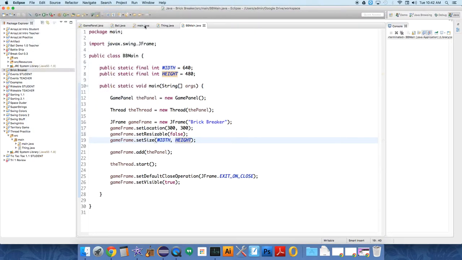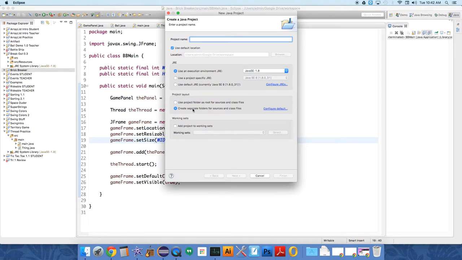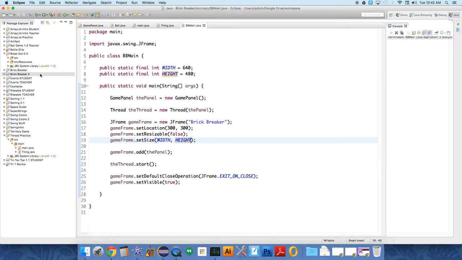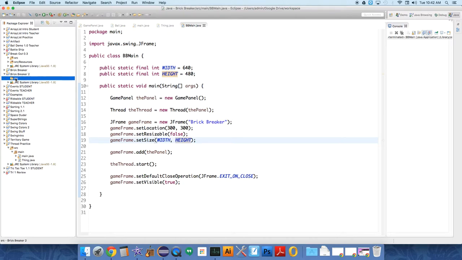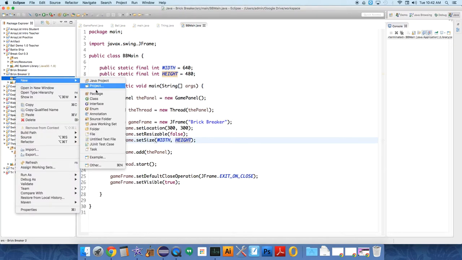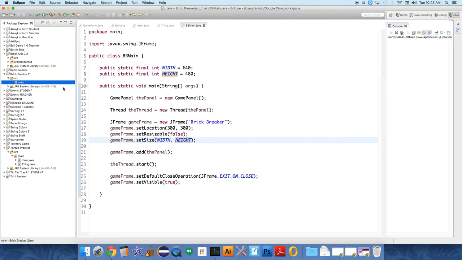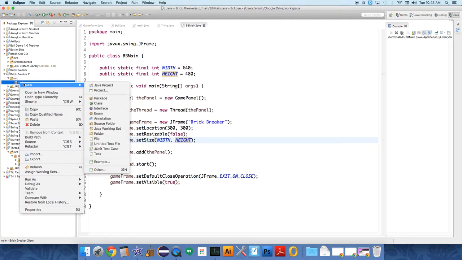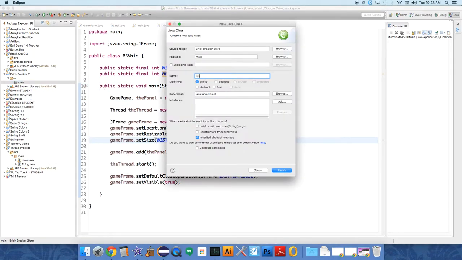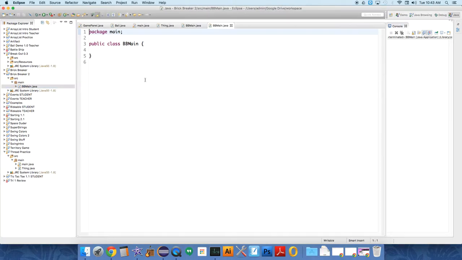So we need to start out with a new Java project, and I'll just call this Brick Breaker 2 because I already have one called Brick Breaker, you won't, so you can name it whatever you like. We need to add a new package that will contain all of our classes. It's just good practice, as far as I can tell. And you will create a new class called BBMain, which will be the main class that will run our entire program. And that's going to be the class that we work on today.